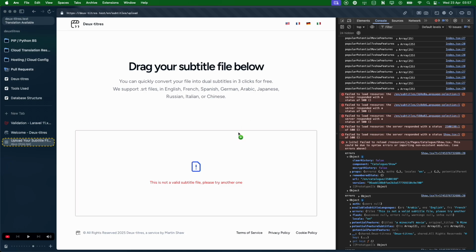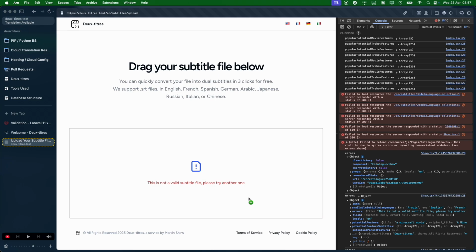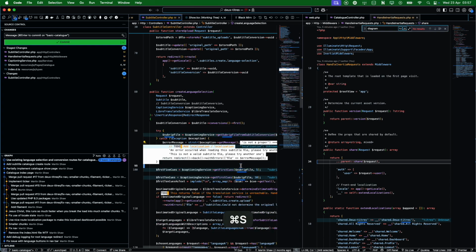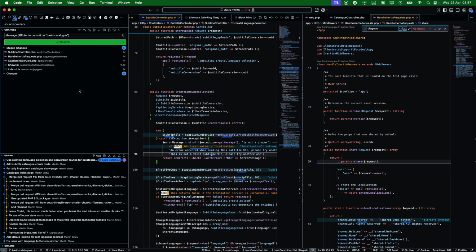Looks like we've already handled it. This is not a valid subtitle file. Please try another one. Looks like we've already thought of that earlier. But it's good to be careful. Add error handling where it was missing.